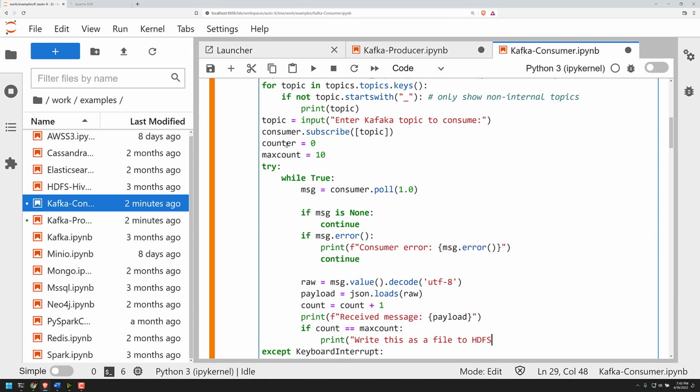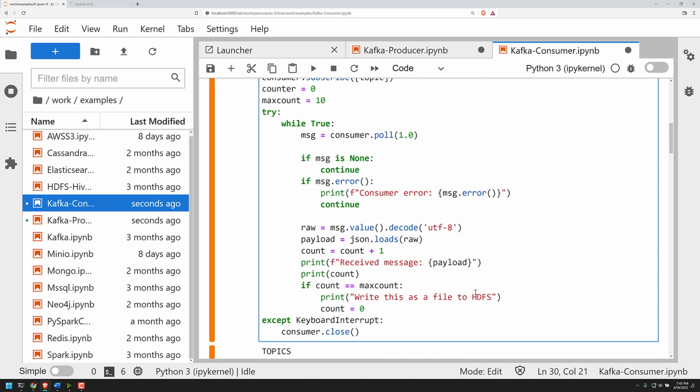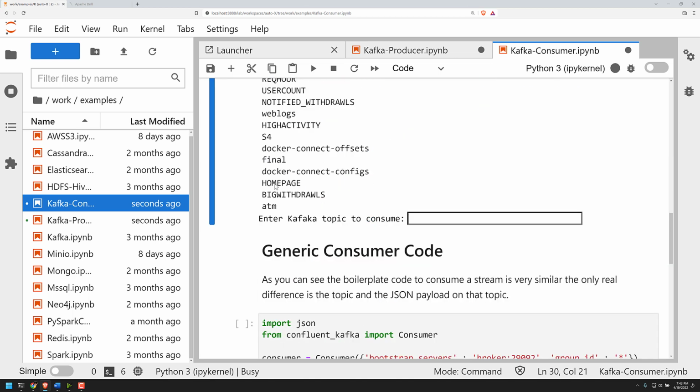You can do this with HDFS or S3. The idea is you're waiting till you get to a really big file, like the block size in HDFS is 128 meg. So you don't want to be writing 5 meg files. You've got to do some math, and then you reset the count. And then you might print the count just for the hell of it. Then when you run it like this, I put in homepage again. Well, maybe we want to do something a little faster. Let's do web logs, then we won't wait around as much.